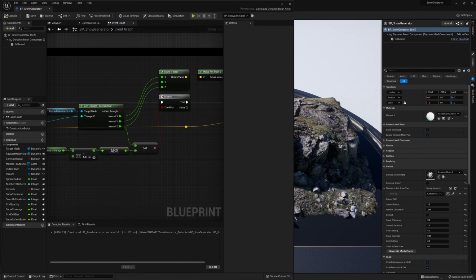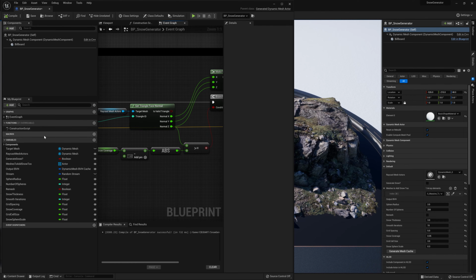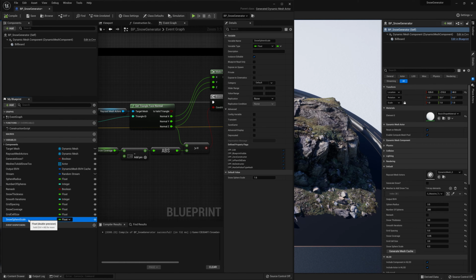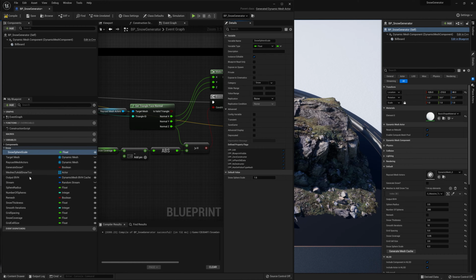So one thing you probably noticed is that the variables are not in a very nice order, and things are all kind of jumbled up in amongst different areas. Like snow thickness is next to smoothness iterations, which doesn't really make much sense in terms of usability. So one thing you can do with variables is you can put them into groups. For example, if we were to select the snow sphere scale, and go into the category, we can name this, let's just call it snow for now. Then we can decide what we would like to go in the snow category.